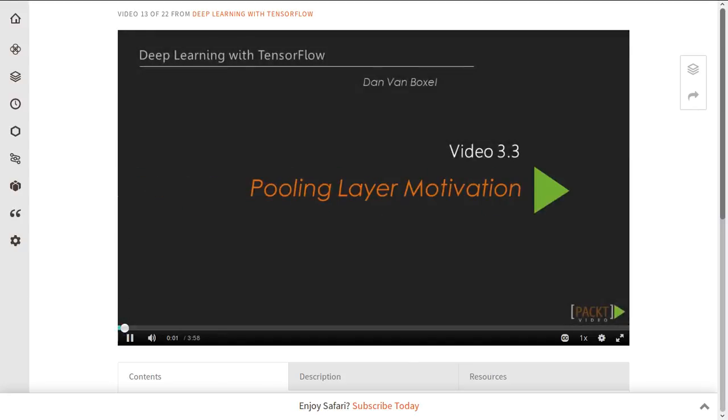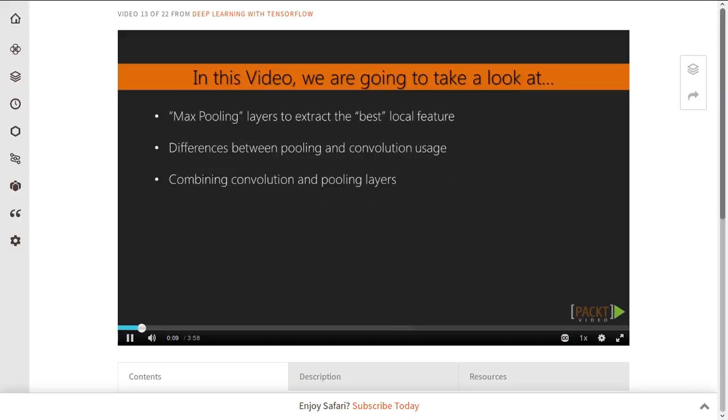In the previous video, we implemented a convolutional layer in TensorFlow. Now let's understand a common partner to that, pooling layers. In this video, we're going to learn about max pooling layers as being similar to convolutional layers, although they have some differences in common usage. We'll wrap up by showing how these layers can be combined for maximum effect.